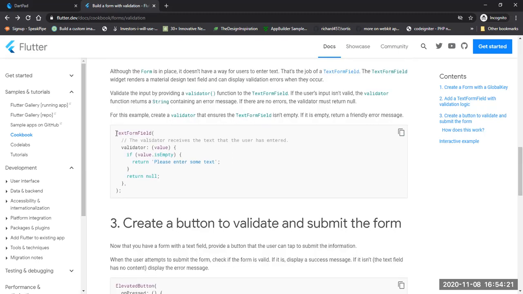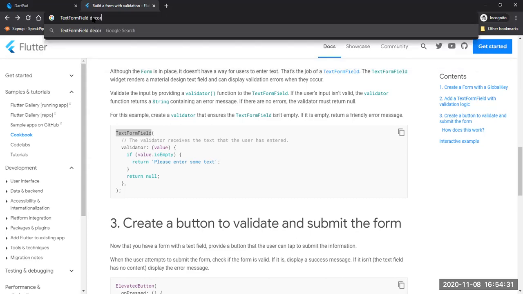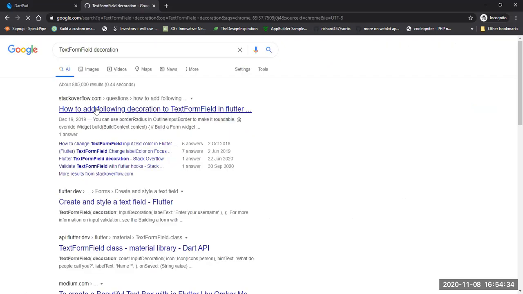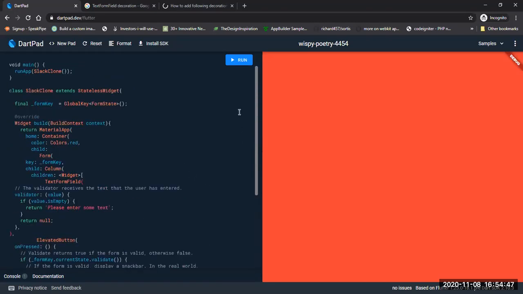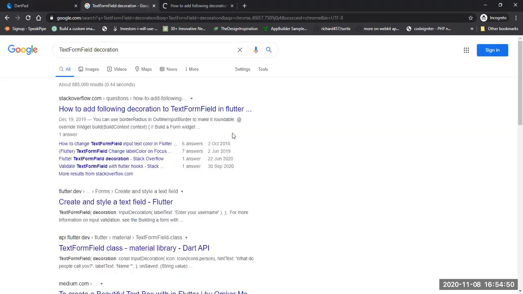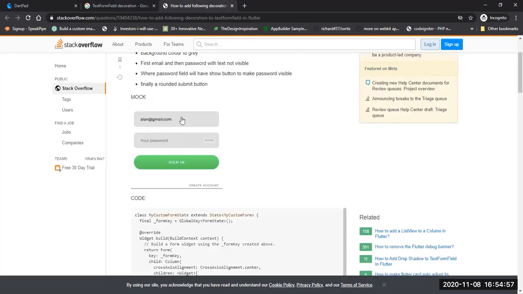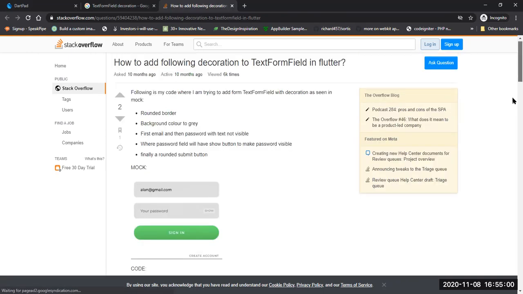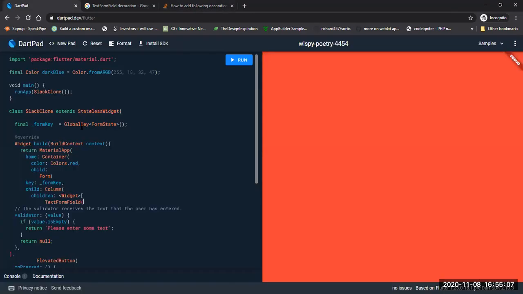So let me Google this. Let me try to decorate the form field, because sometimes it may be required to decorate the field so that it is visible on the screen. Remember, we are using the web platform, which can be a little bit tricky compared to the mobile platform, so we need to be aware of that. Let's make sure the form we need is like the one you see on this Stack Overflow.